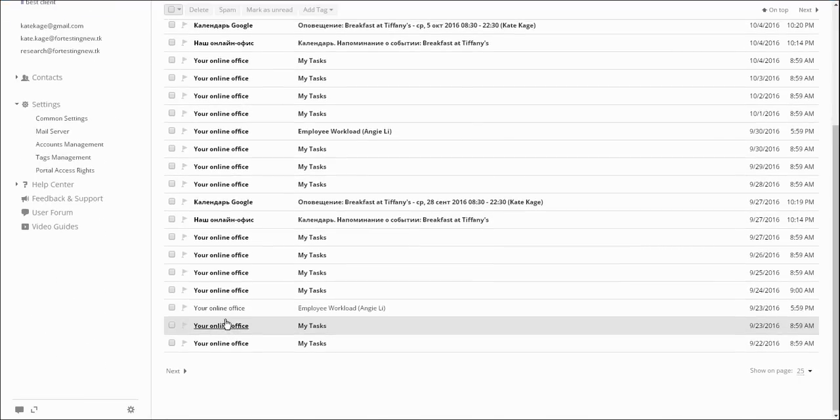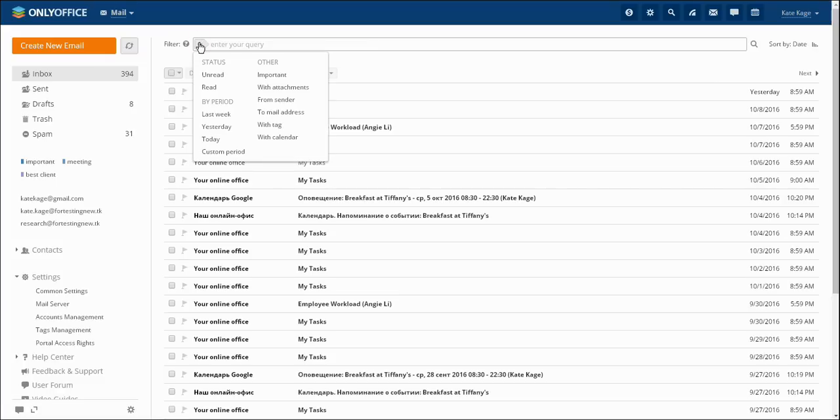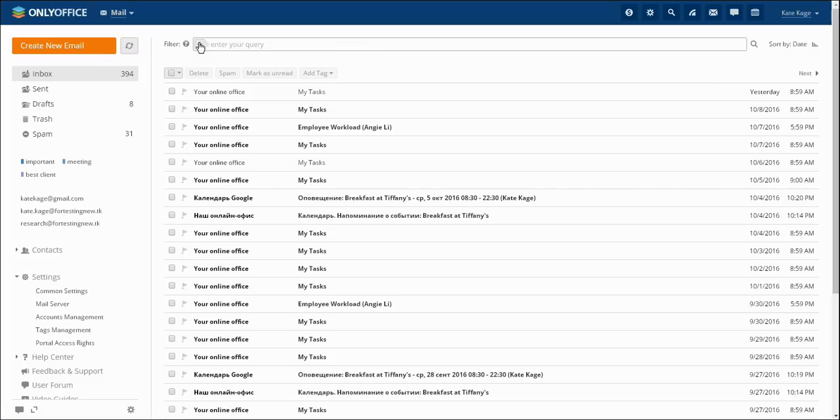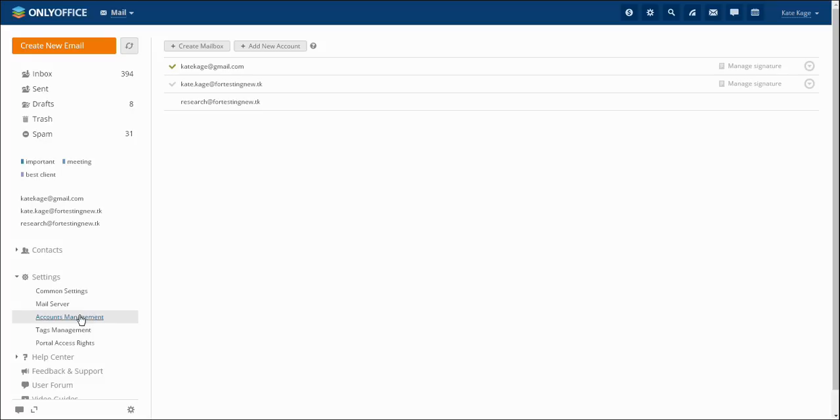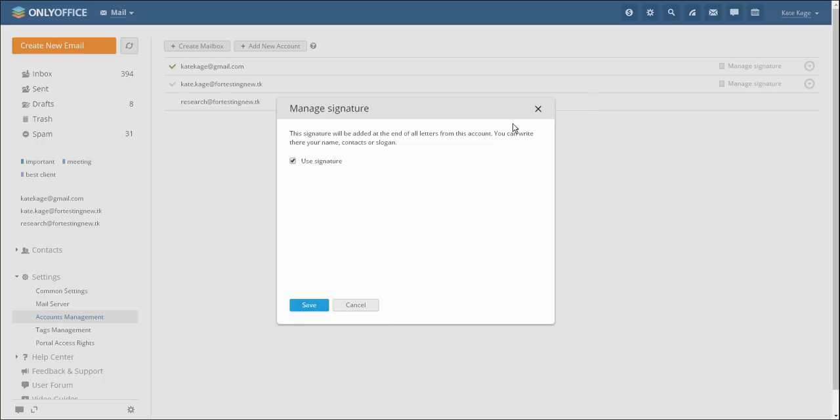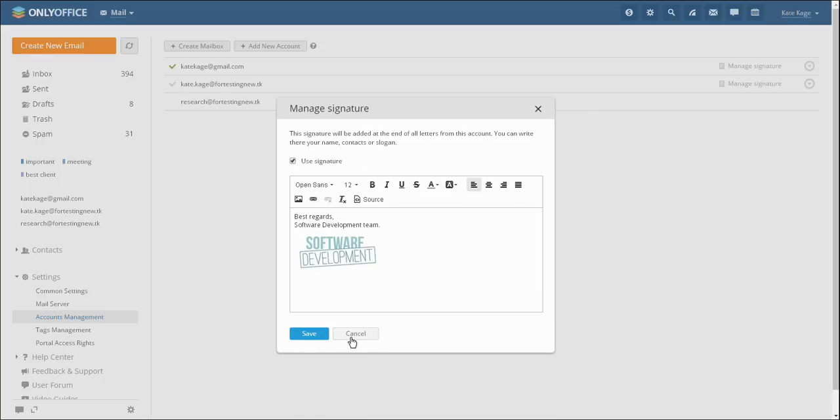ONLYOffice Mail Aggregator allows you to link up to several accounts and gather correspondence from different mailboxes in one place. Then you may send messages to customers from the certain email accounts. You may find all the accounts on Accounts Management List. There you may also temporarily deactivate or delete any account and set up a signature for outgoing messages.